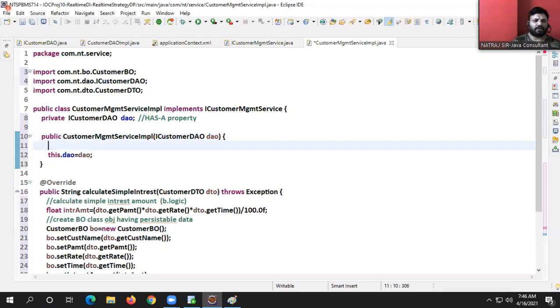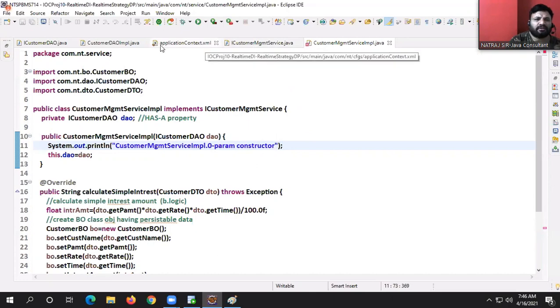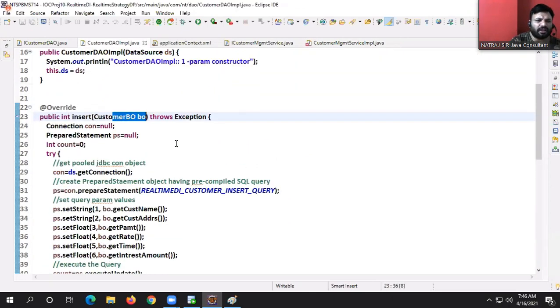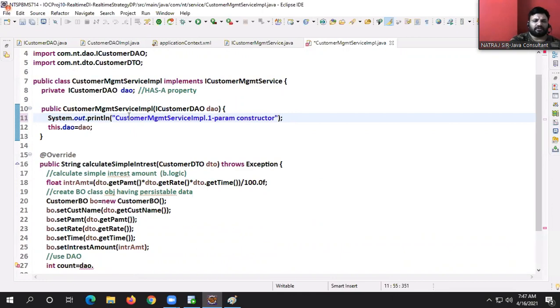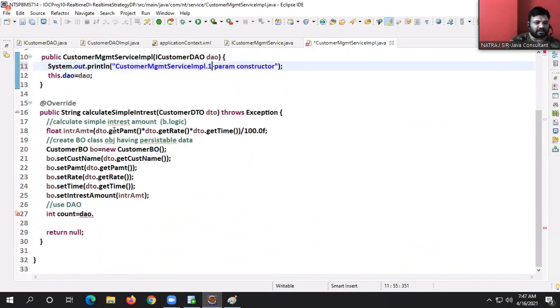Yes, boss. Here I will write sysout, zero param constructor. One minute. In the DAO class also, let me add one. Okay, I think that is not zero param, that is one param. Yes, boss. This constructor is doing constructor injection.